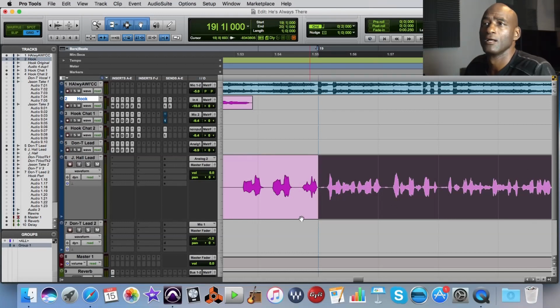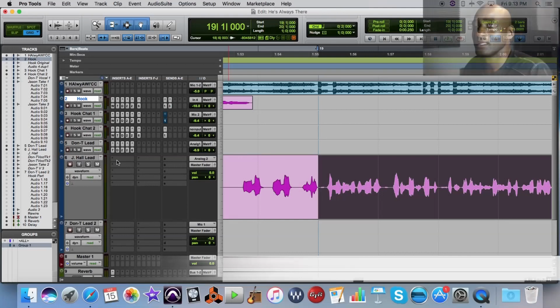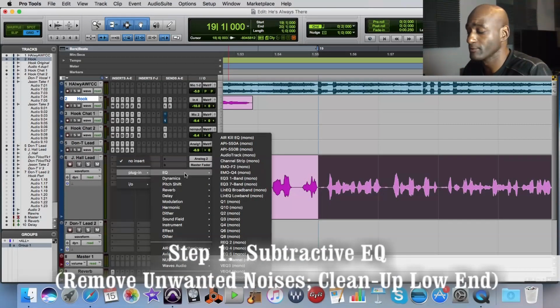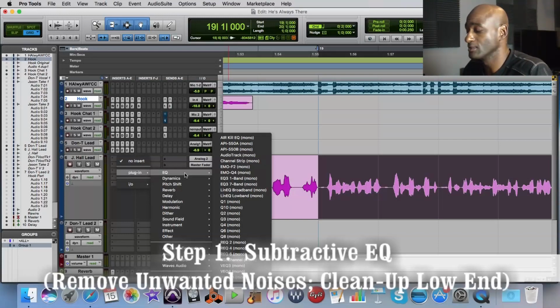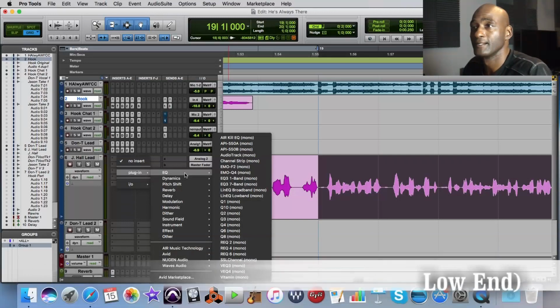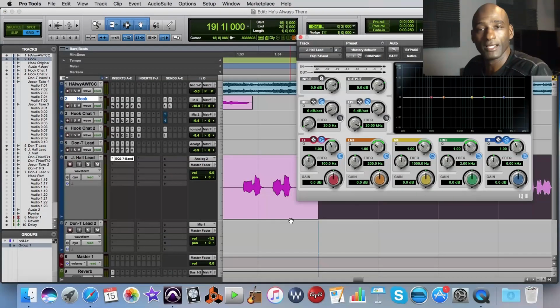That's good. All right. So my first thing that I do is subtractive EQ. It's used to remove any bad or unwanted frequencies from a track to clean up and make room for other instruments. So we're going to start with a standard stock plugin that I like to use. Here it is, the EQ 3 7-band stock plugin found in Pro Tools.